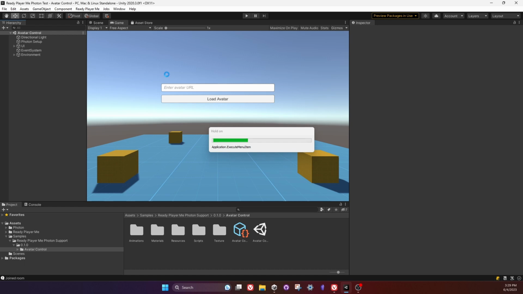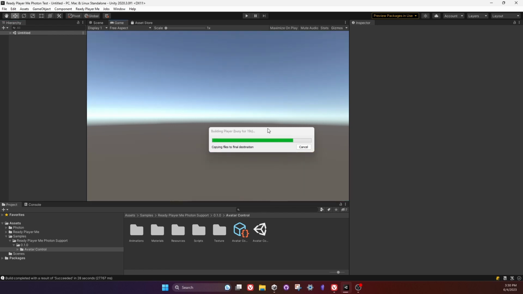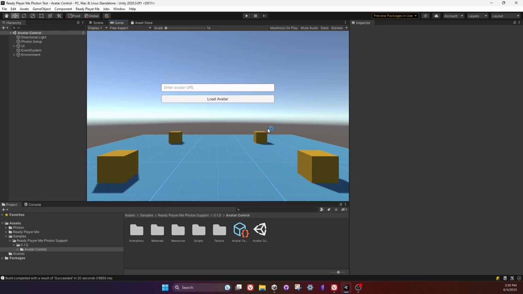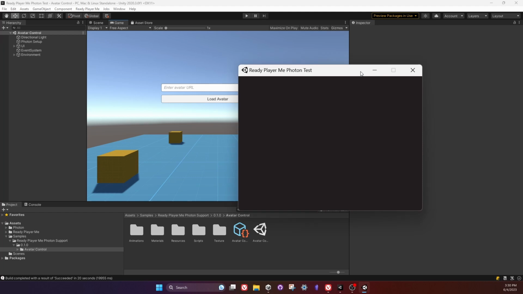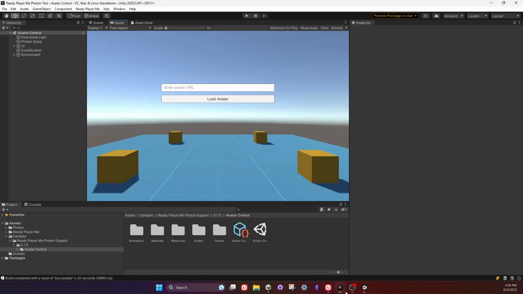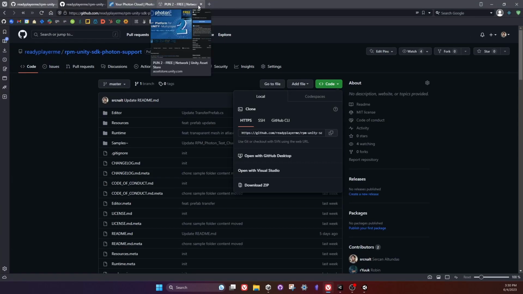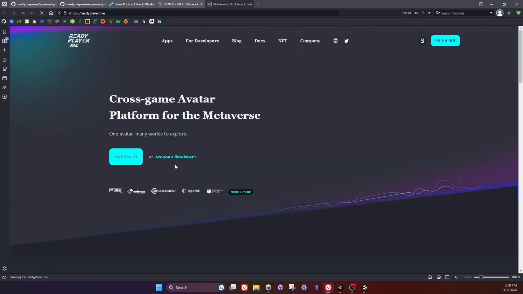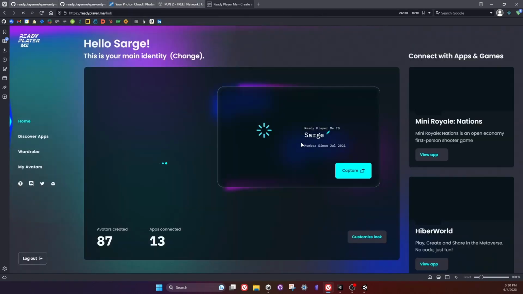Again, this should work on any platform, wherever Photon works and readyplayerme works. And so the idea is to be able to try multiple avatars working together in here. And it's coming up. All right, so here is the application. I'm gonna just load this avatar right here. It's loaded. I want to go to readyplayerme again. Close the tab. I want to go to readyplayerme again and load another avatar.